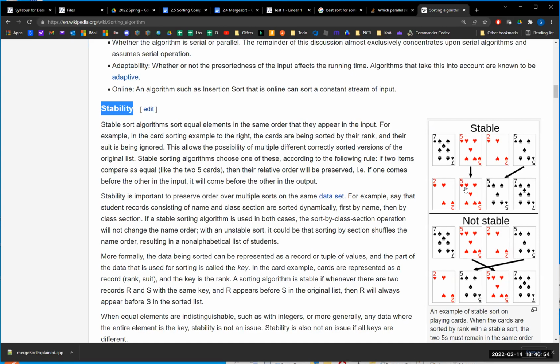So you can see here the image. In the original data set, we have 2 5s, with the hearts coming before the spades. A stable sort would keep these 2 5s in the same relative order as they were in the original data set, and unstable gets them crossed over.